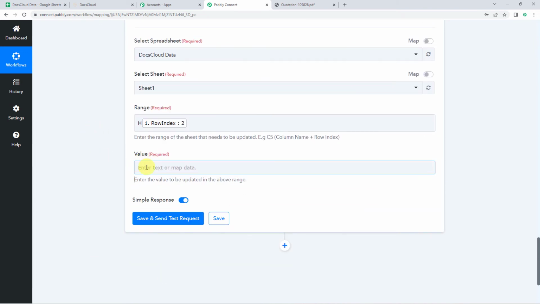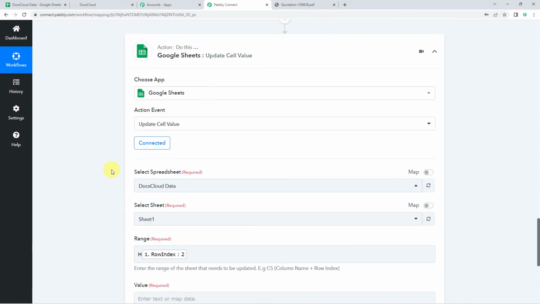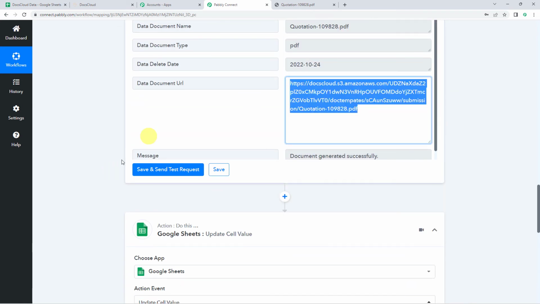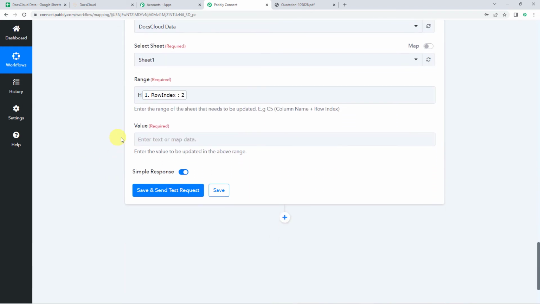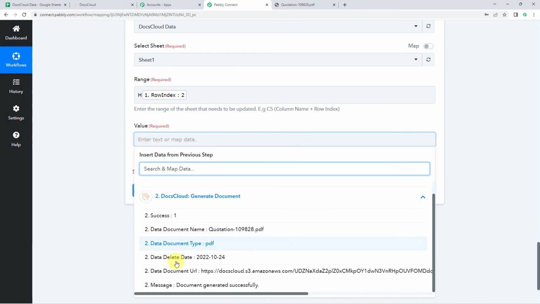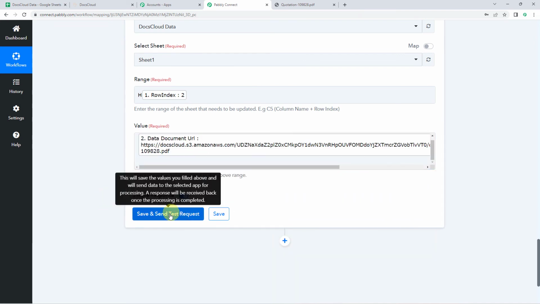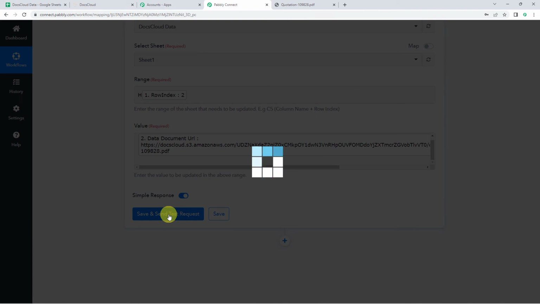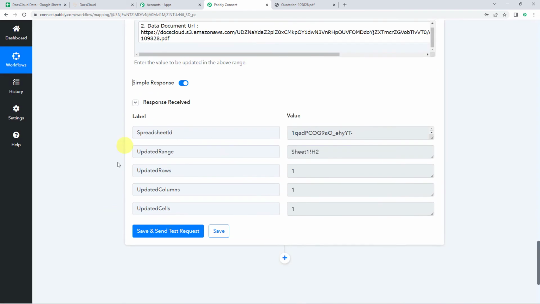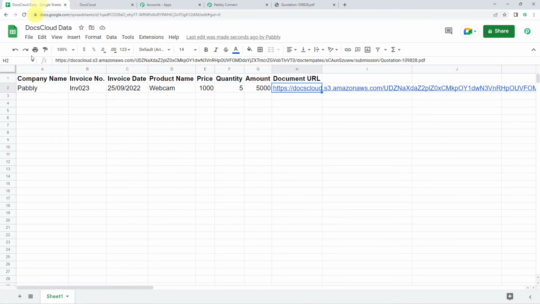Now here it is asking for the value. What do you want to update in this particular cell? So I want this URL to be updated. That is the document URL. So here I'll be mapping the document URL. And now let's click on save and send test request. And here we can see the responses received. It means the document URL is added to our Google Sheet. And here we can find the document URL added over here. So in this way we can see that our integration is perfectly working fine.